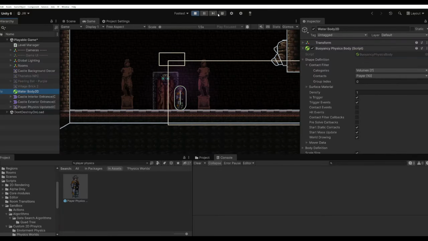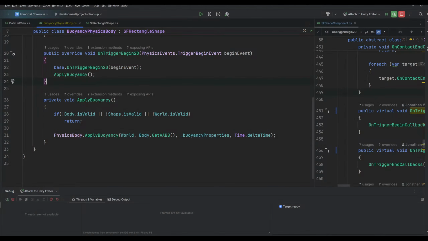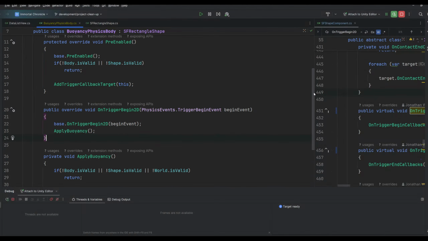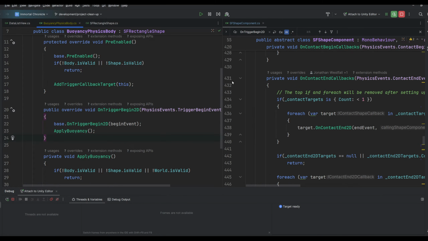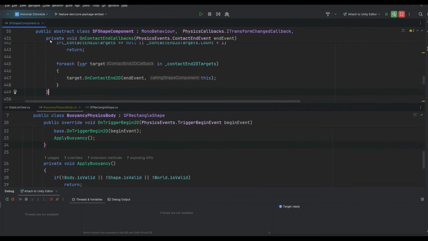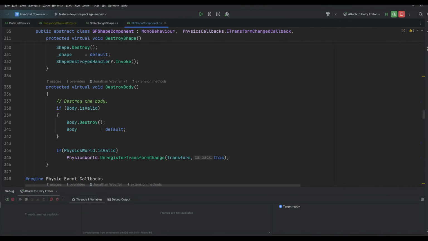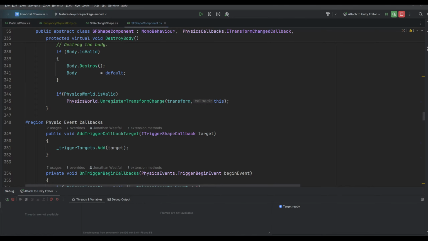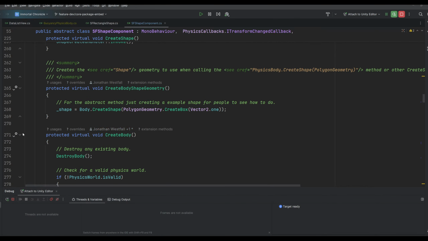Oh, okay. So instead of on trigger, what we need is actually constant contact events. Okay, so yeah, I see what it is. I did not even think about that. So basically I need to make it where it actually applies every frame, which makes sense. There's that time delta thing.